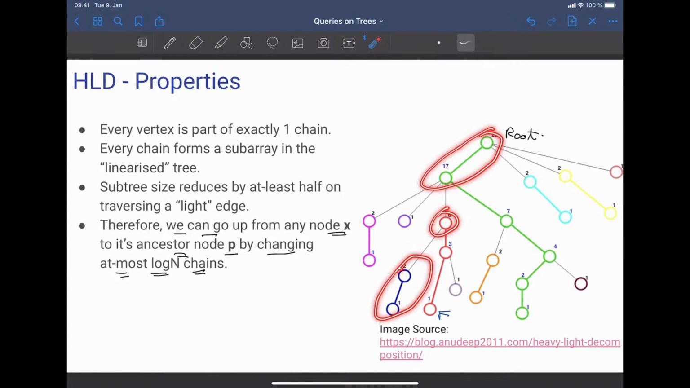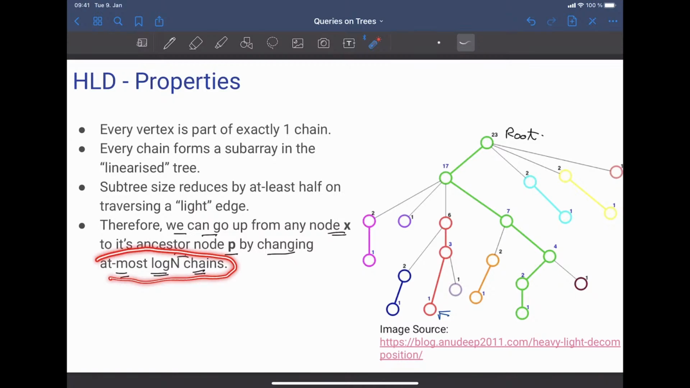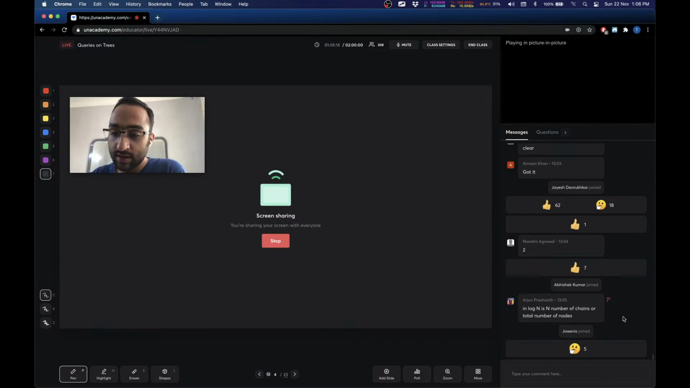So this is what I mean when I say that you can go from any node to any of its ancestors. Suppose you want to go from this node to this ancestor. How do you go up? Chain 1, chain 2, chain 3. So again you have to change the chains twice. Similarly, the claim is that you can go from any node X to any of its ancestor node P by changing at most log n chains. This is the claim. Is it clear to everybody what we are trying to show?